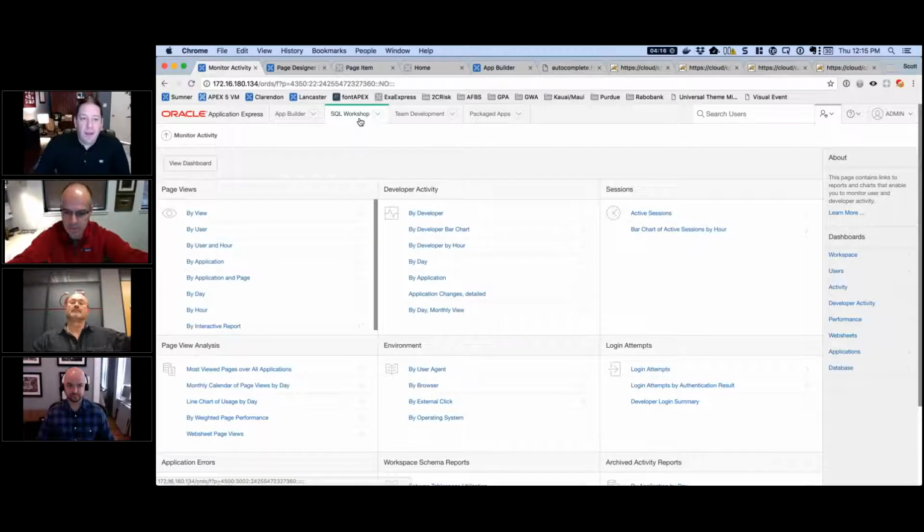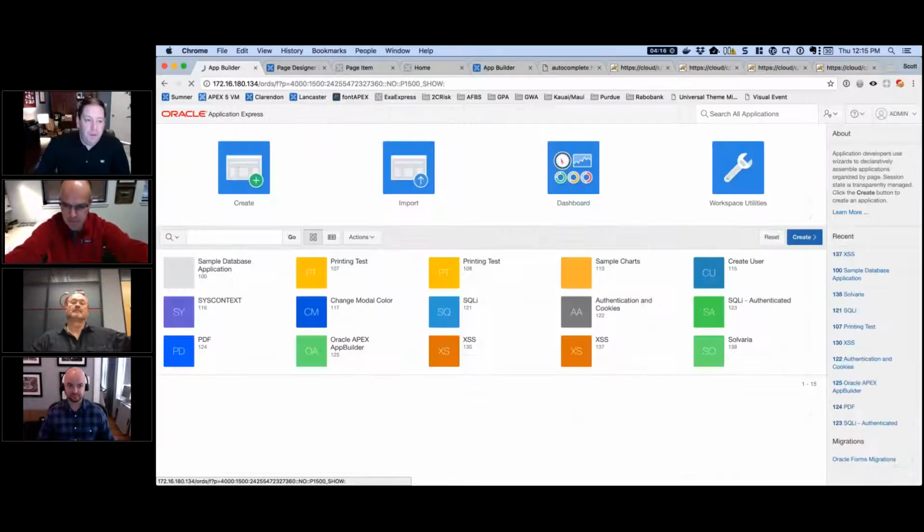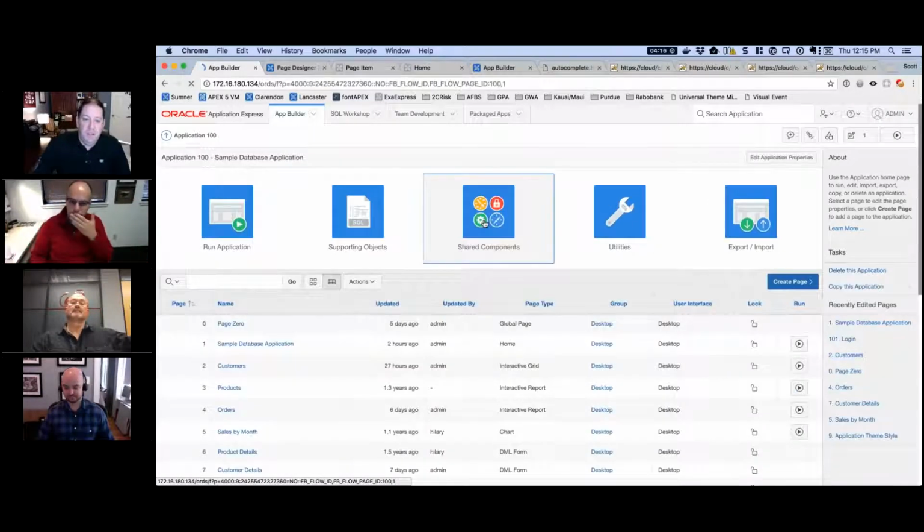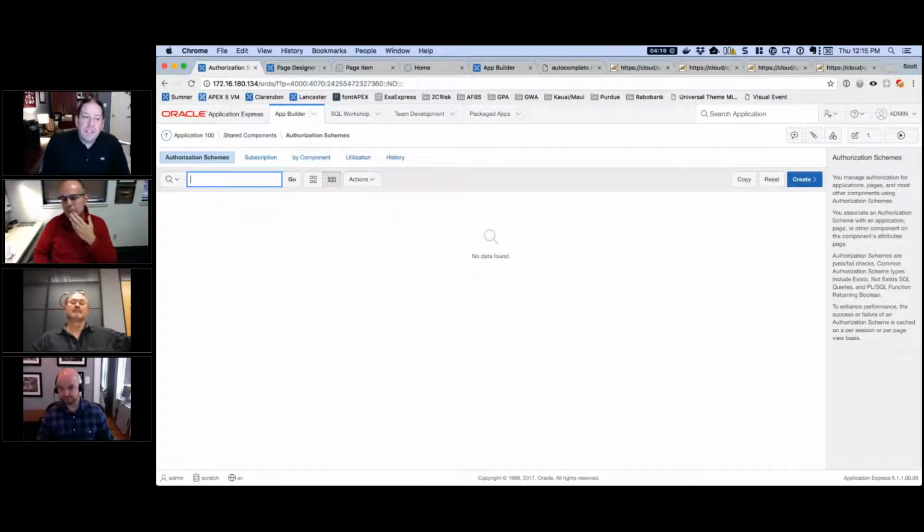Okay, another piece of Apex here that's pretty important is the authorization schemes. So authorization schemes, think of them as roles. You create one, you can map it to pretty much anything in an Apex application, starting with the application itself and going all the way down to, say, a column or even an item. It is critical, though, that you actually create at least one of these authorization schemes and map it to your application. Because if you don't, any user in your LDAP directory could potentially access that application.